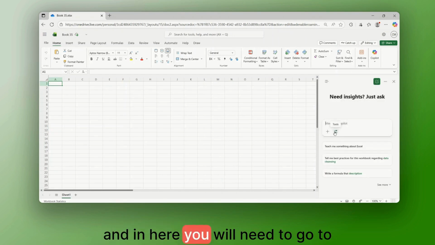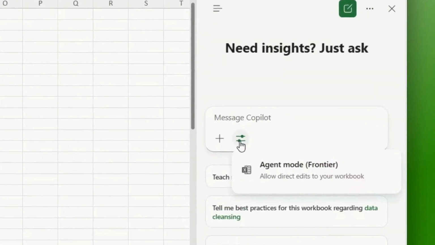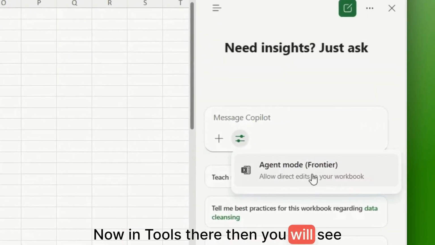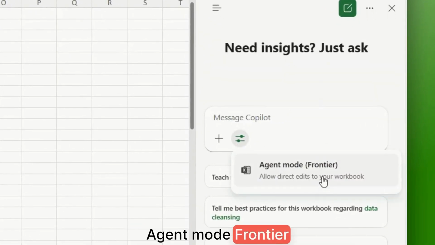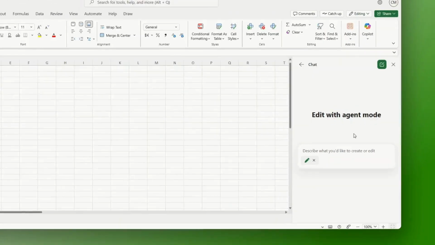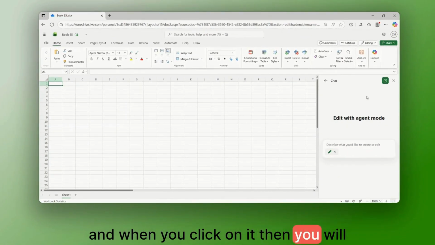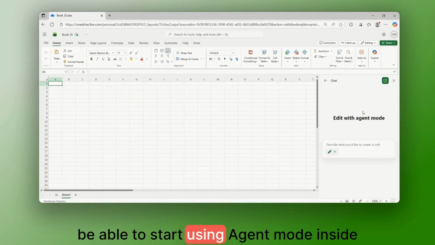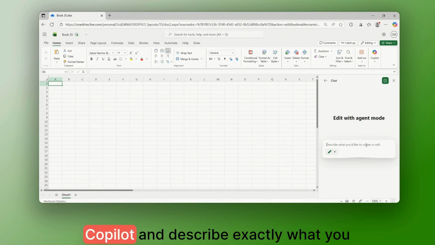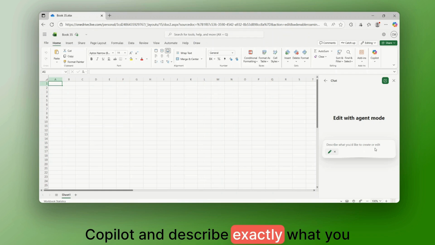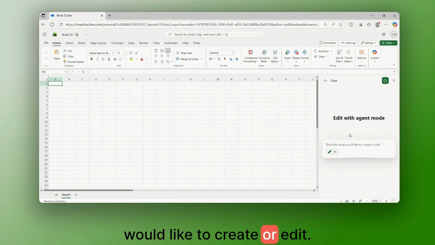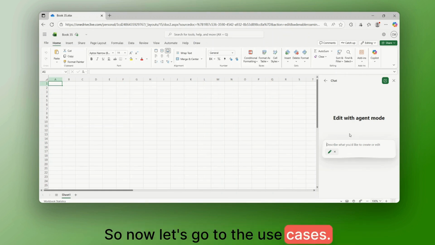And in here, you will need to go to tools. Now in tools, you will see agent mode, Frontier. And when you click on it, you will be able to start using agent mode inside Copilot and describe exactly what you would like to create or edit. So now let's go to the use cases.